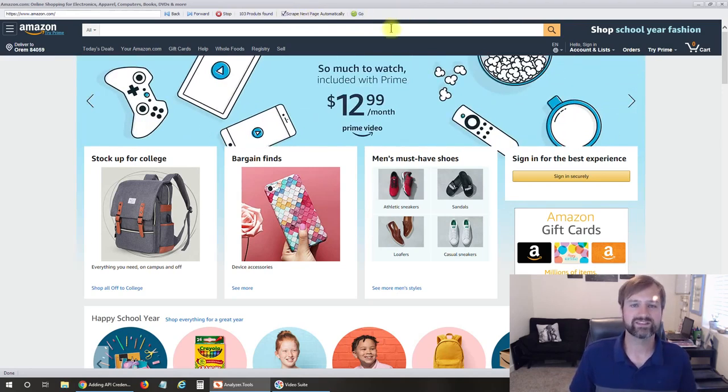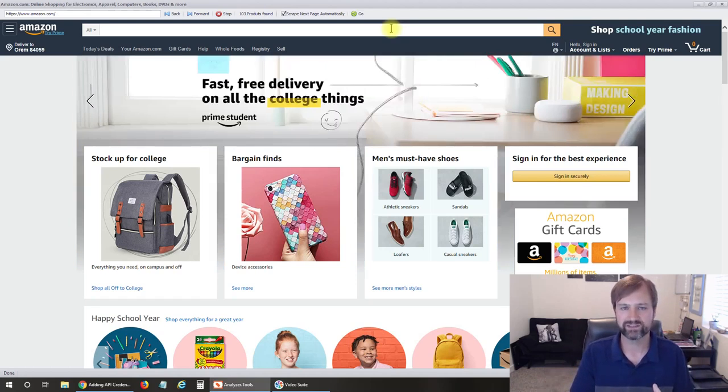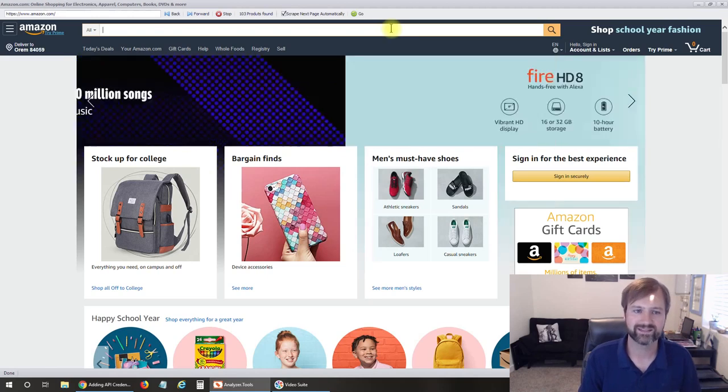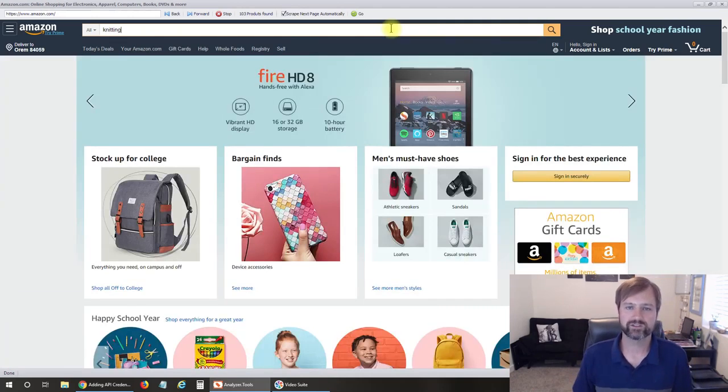So whatever we search for in this browser window now, AMZ Analyzer is going to look for all the products that are on those pages and grab them and pull them into the program. So let's say, just for an example, if you were wanting to go into the knitting niche, we could search for knitting.